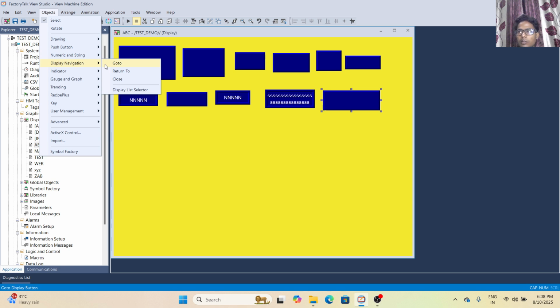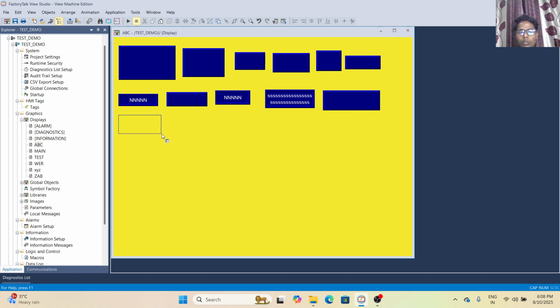Display navigation is the property where you jump from one screen to another screen and come back. Go to button is very important in FactoryTalk View Studio. When you click on it, the go to button works from one screen to another screen. Engineers, I hope in the upcoming video I have already discussed how the go to button works in FactoryTalk View Studio.